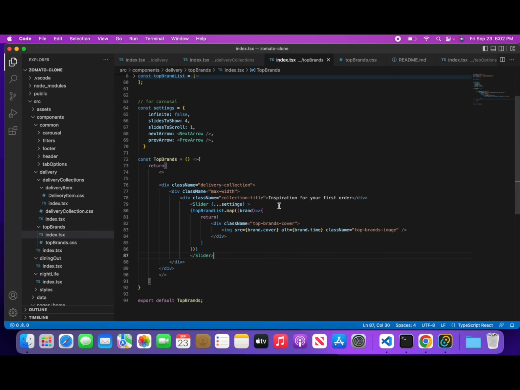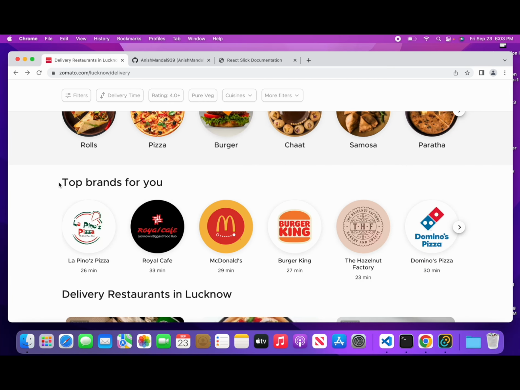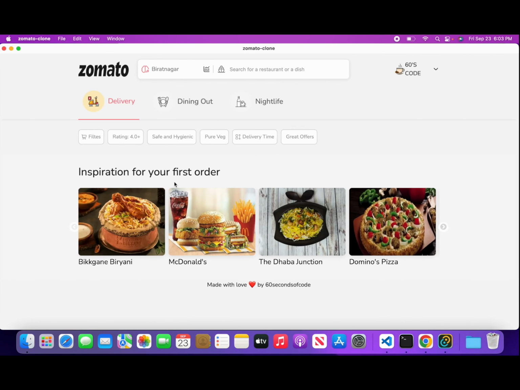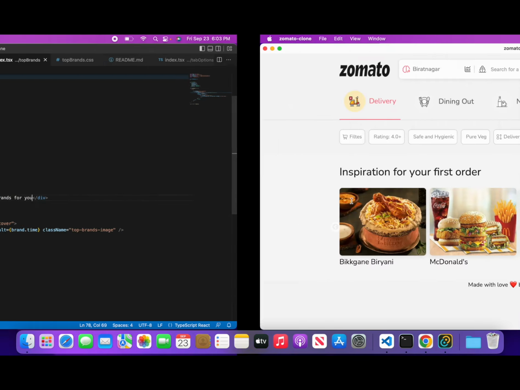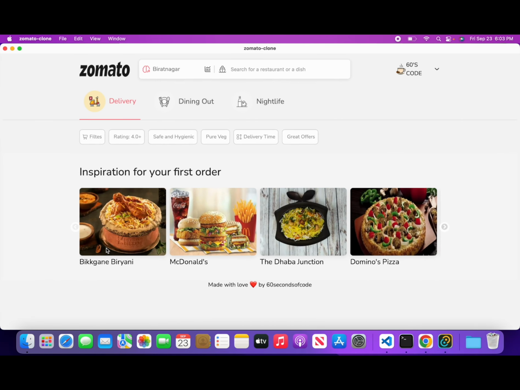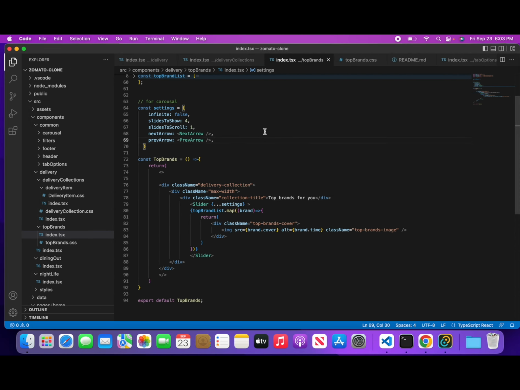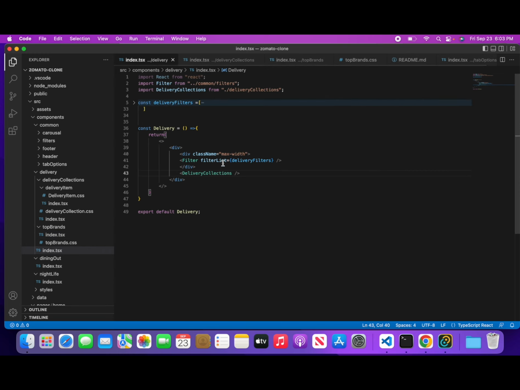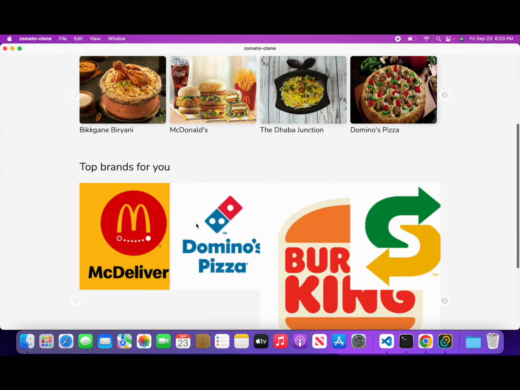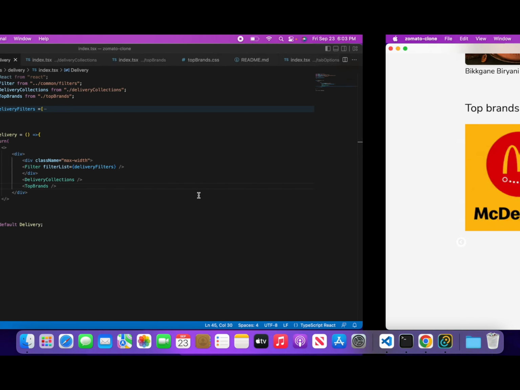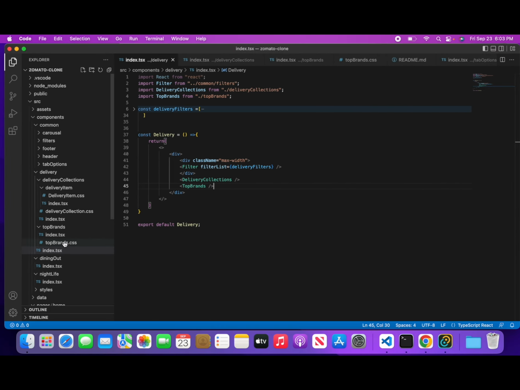And instead of having inspiration for your first order, what we'll be doing is top branch for you, right? And just paste that, and we haven't imported our top branch, so we'll be going to our delivery. So after delivery, what we'll be doing is just call the top branch, right? Top branch, and this is it. This should do the job. And as you can see, we have our top branch, so we'll be making use of css. So I haven't imported css, I think.